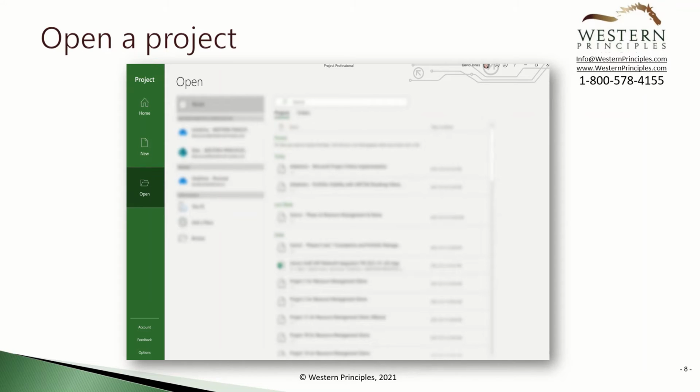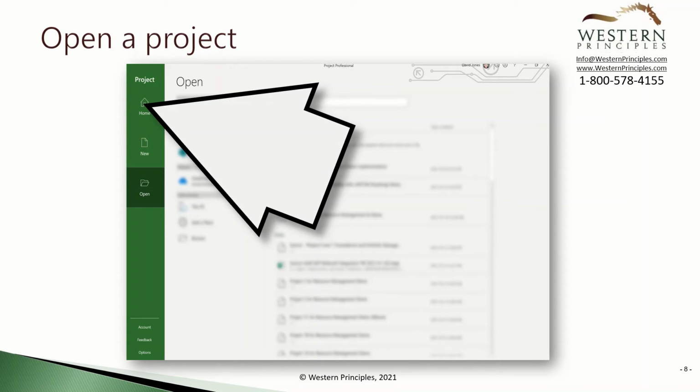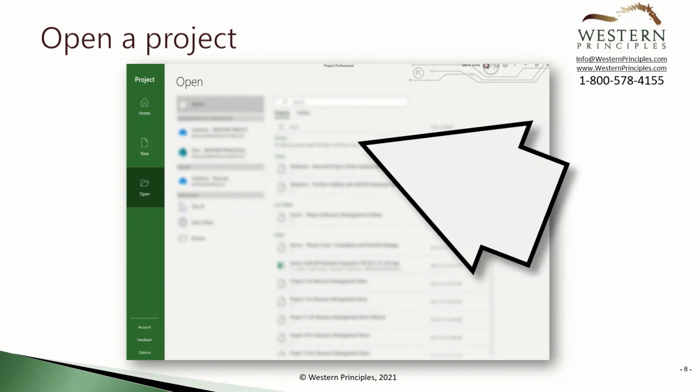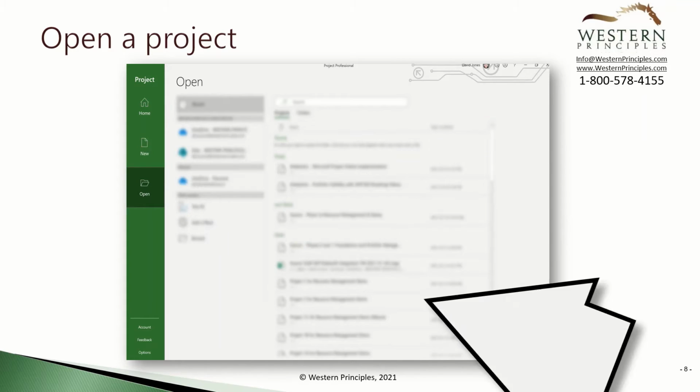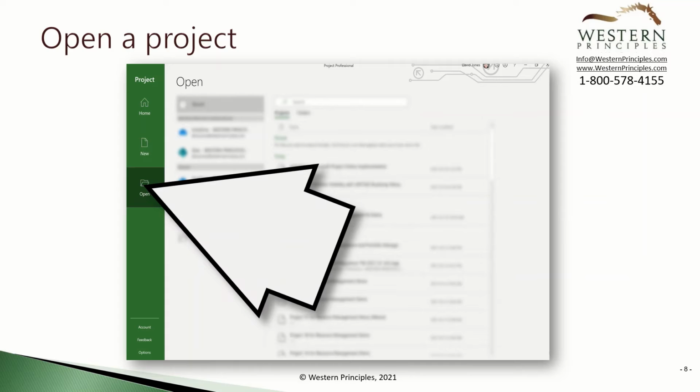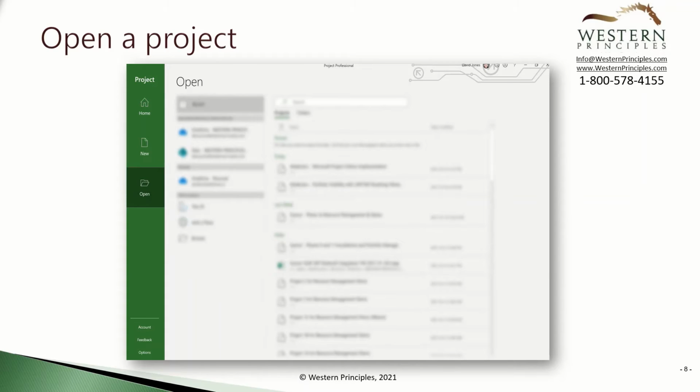On the ribbon on the left-hand side, you have a menu for Home, New, and Open. The Home menu gives you a shortcut to create a new project from a template or to reopen a recently opened file. The New menu gives you access to a variety of new project templates from where you can start a project. The Open menu lets you open existing projects.